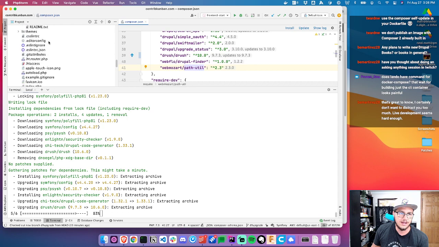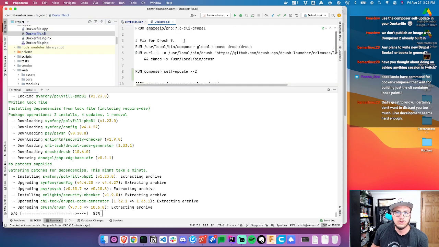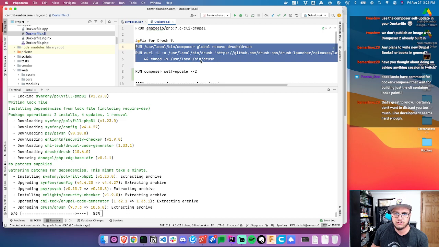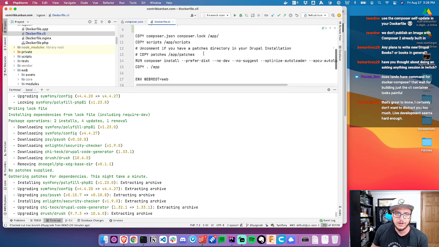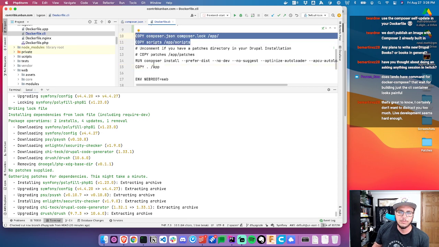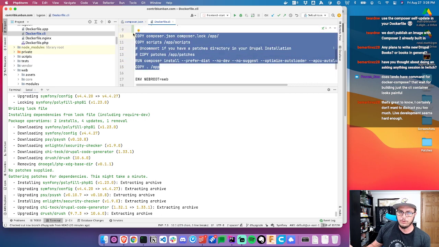So CLI is from the Amazee 7.3 image, does a quick fix for Drush. I can kill this, this is probably fixed now. And then it does a copy and a build. Normally when you're working with Docker Compose locally, and if you're using Lando normally, there won't be this copy and composer install process for the first time. This is like if you're doing a full deployment build with an image.